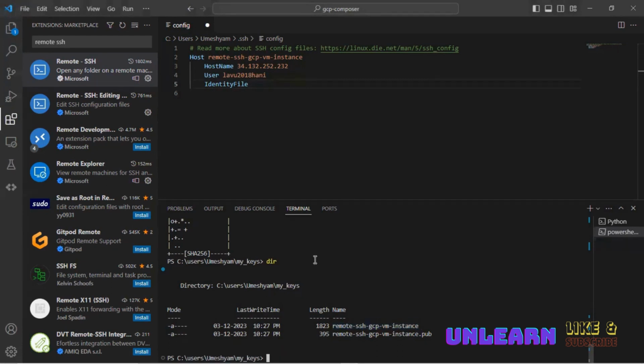So I'm going to give this path here, that is C, slash users, and mesham, and then my_keys, and then this is the private key you need to give. So this is the path for connecting to the VM instance using this private key, and you need to provide this public key in the VM instance that you created there.